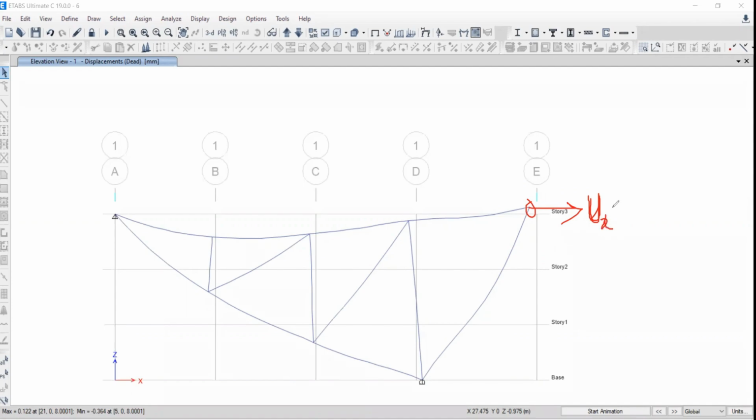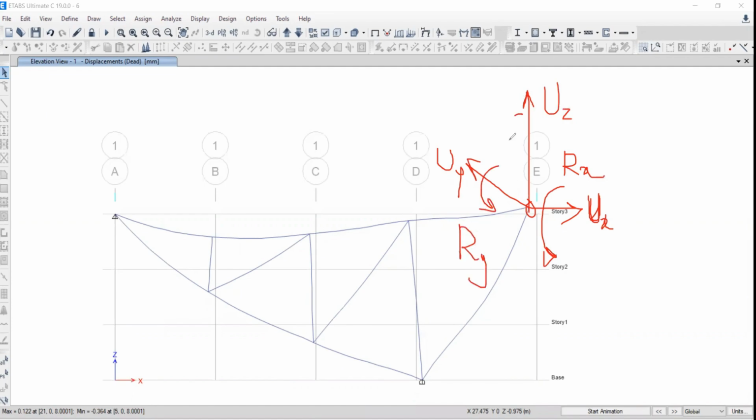So translational movement in X direction, translational movement in Y direction, UY. This joint can move up and down. So it is what? Up. Translational movement in Z direction. Rotational movement about X direction. Rotational movement about Y direction. Rotational movement about Z direction. Now tell me how many degrees of freedom will there be? 6. Good. So this you have to remember. Each joint of a 3D model will have the 6 degrees of freedom.